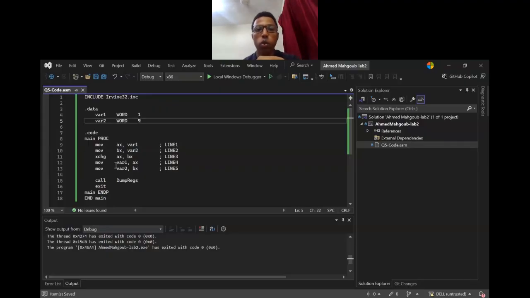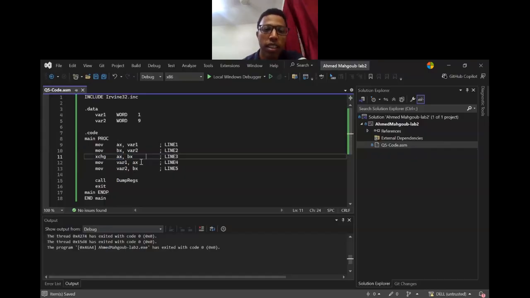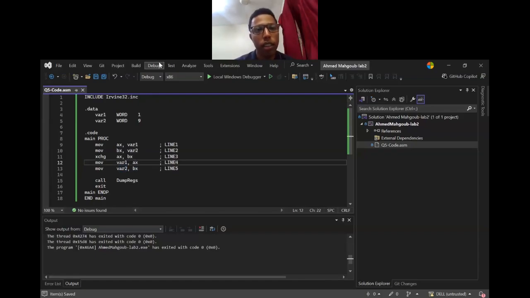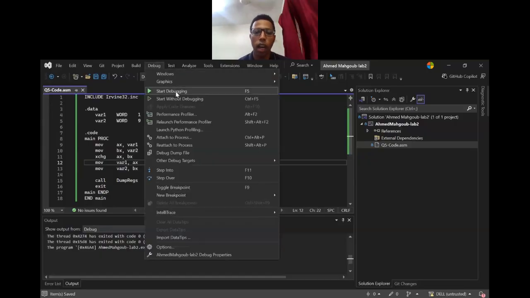Then it exchanges the values of the two registers. BX will hold the value of AX and AX will hold the value of BX. And then we'll move the value of the register AX to bar1, and we'll move the value of register BX to bar2. So basically this code will just reverse the values of bar1 and bar2 through the registers in between. So let's start debugging to see how it goes.